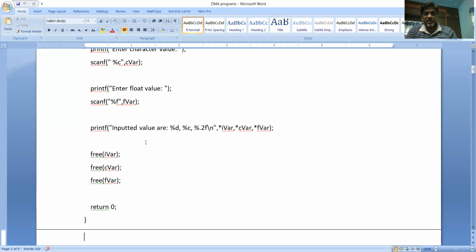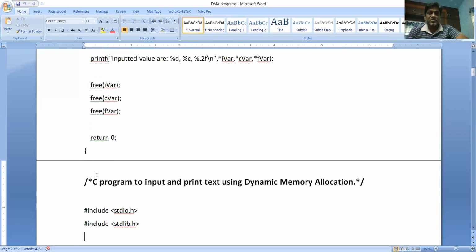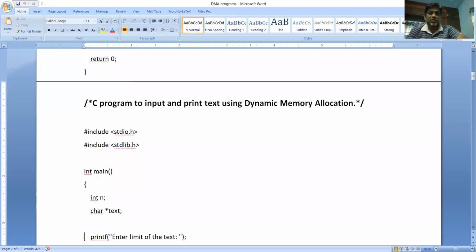Okay, so what we did in this program is we declared 3 pointer variables and we allotted memory for the pointer variables. Then we read some values into it. Then we displayed the values using the dereferencing operators, and then the memory allocated by all the pointer variables is freed up. Okay, this is what we did in this program, right? So all of you practice this program at your home.